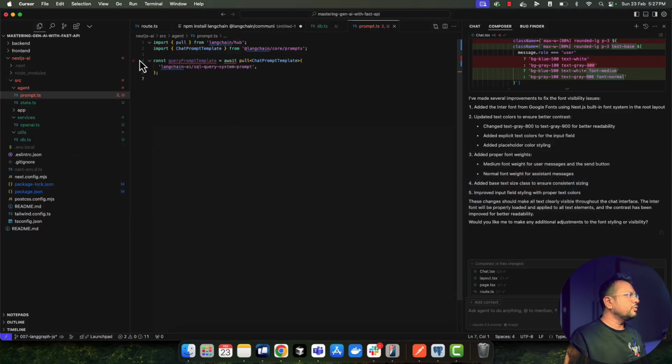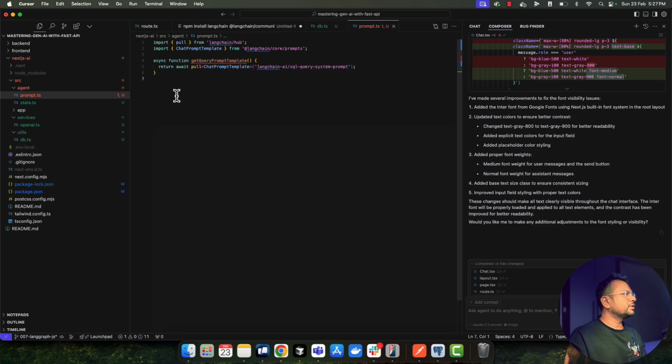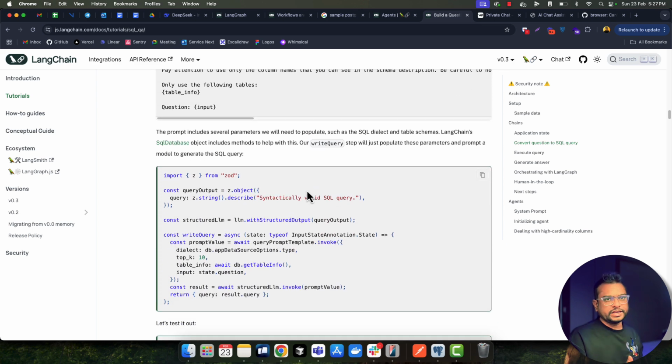So I'm going to convert this into a function, and I'm going to use that, okay? And I'm going to export this function as well. Now, the next step is to write basically a query from our question, right?